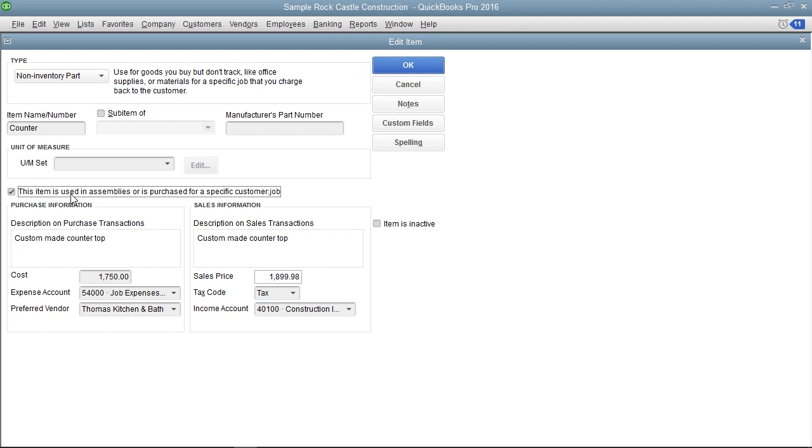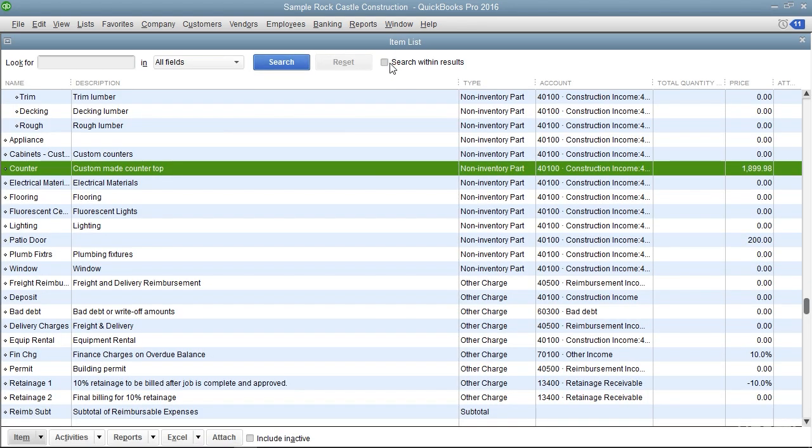If checked, the fields available will be the same fields shown when creating inventory part items. In this case, enter the information for the purchasing aspect of the item into the fields shown within the Purchase Information section. Then enter the information for the sales aspect of the item into the Sales Information group of fields. This allows you to use the item in both purchase and sales transactions. After you have created the non-inventory part item, click the OK button to save the item into the item list.